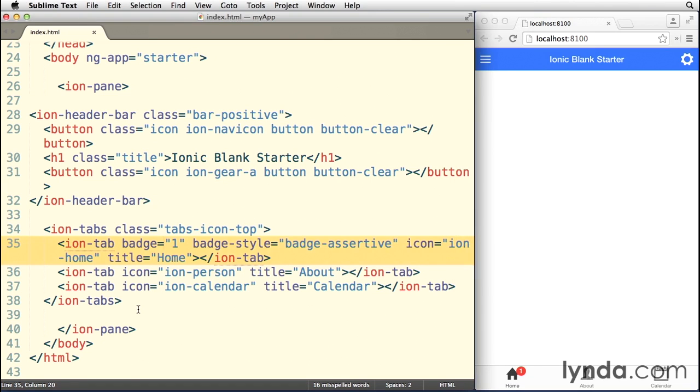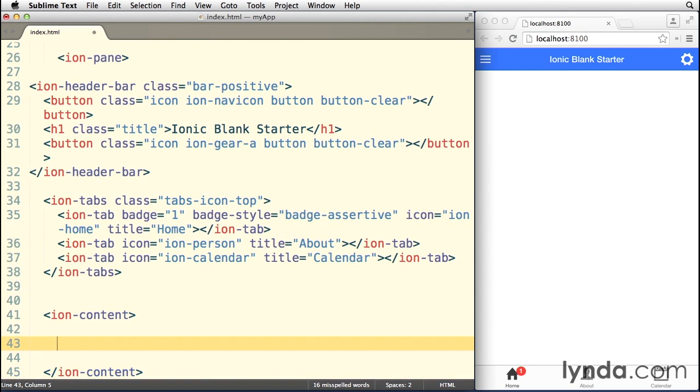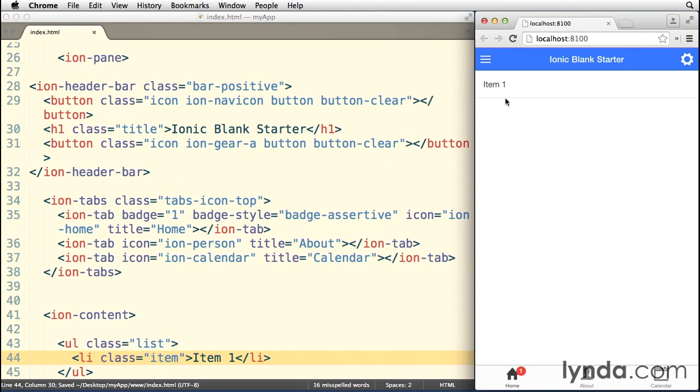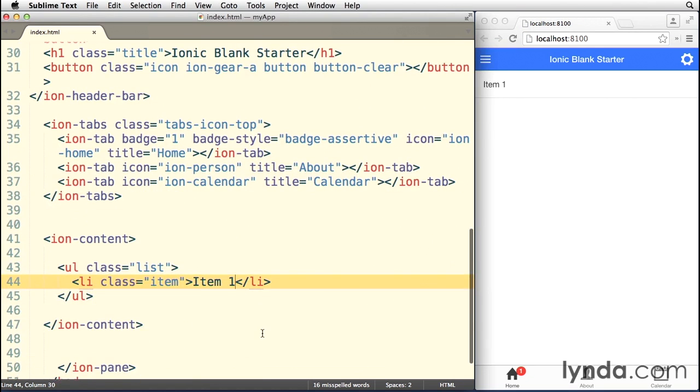And what I'm going to do is right underneath the tabs, I'm going to add an ion-content section. And as you see in the example on the website, you can use ULs with a class of list if you want to. And inside those, you can have list items with a class of item. And then you can type in something like item and then a number here. And you see that it styles them as the traditional mobile list. So you don't have to create these yourselves. It gives you those patterns pretty well.